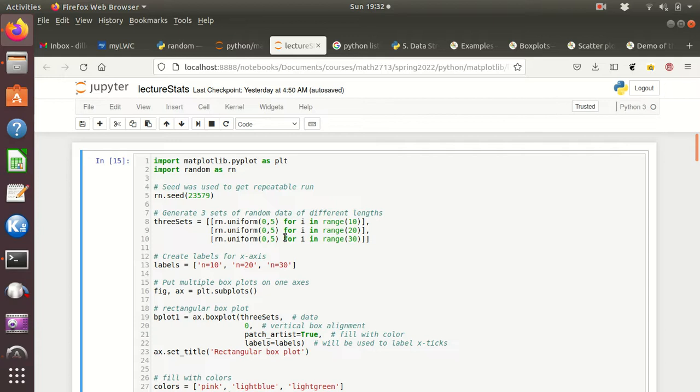So I made 3 sets of data. So I made a nested list. So here's the first set of data. I did a uniform distribution between 0 and 5. So that's continuous, so it can make fractions and that kind of thing. And I did 10 of them, then I did 20, and then I did 30 just to show, you know, we can do different size data with this. You can do all the same size, that's fine.